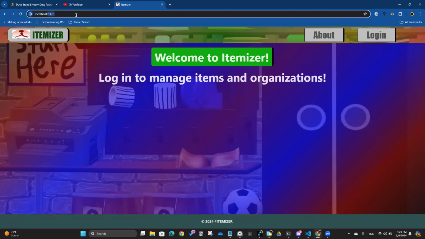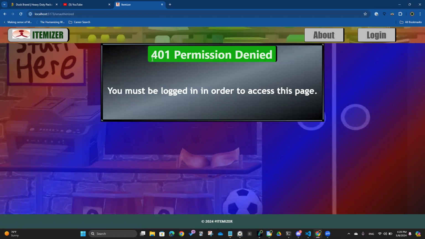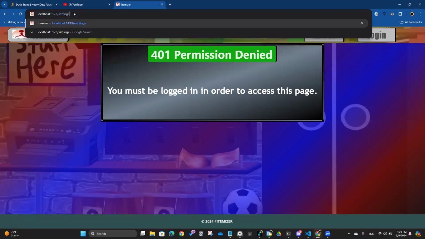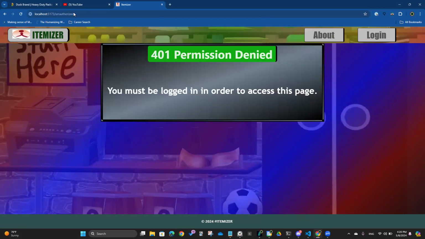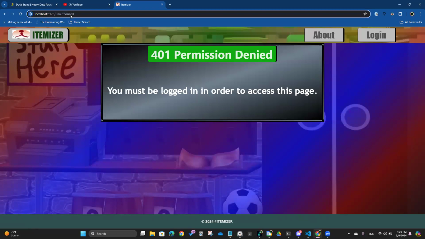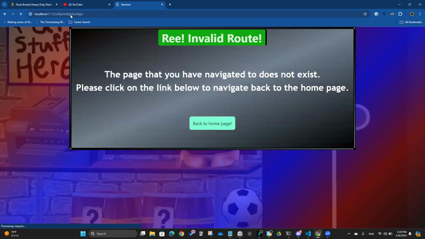Let's see what happens when we try to access an organization or any other setting, or any other page, excuse me, while we're not logged in. We get a permission denied message, and we must be logged in order to access it. And same with settings. Permission denied. We try to access a page that doesn't exist, like this gibberish. We get an invalid route message, and we are prompted to return to the home page.